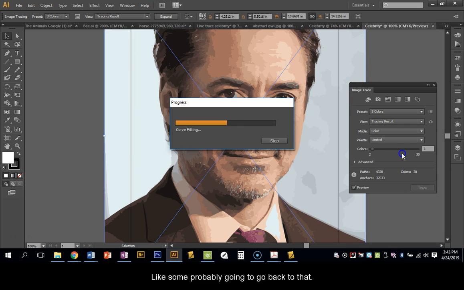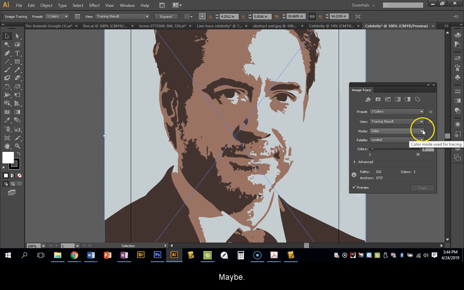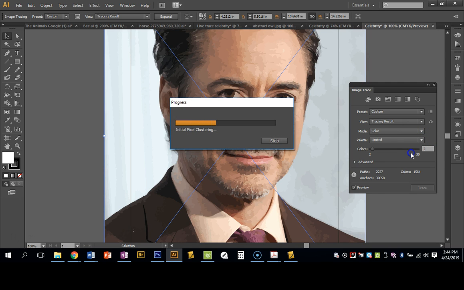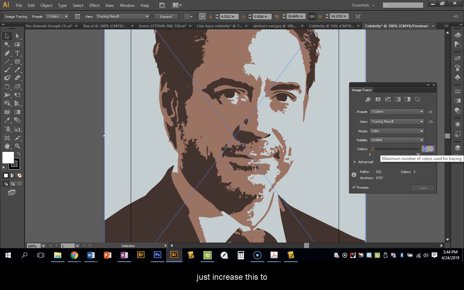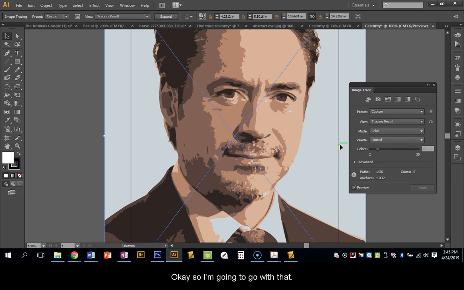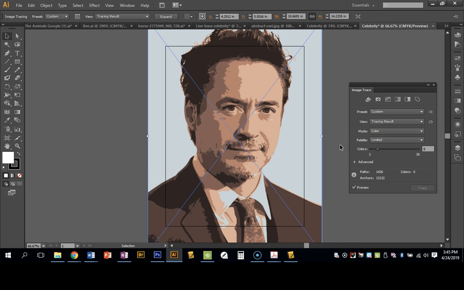So I'm probably gonna go back to that, and then maybe see how automatic looks. Yeah, see, that's almost too much like the photo. Let me go back to limited. I might just increase this to 5 and see how that looks. Let me bump this up and try 6 real quick. Yeah, I like that. Okay, so I'm gonna go with that. And I was just looking for a little bit more detail on the shading.